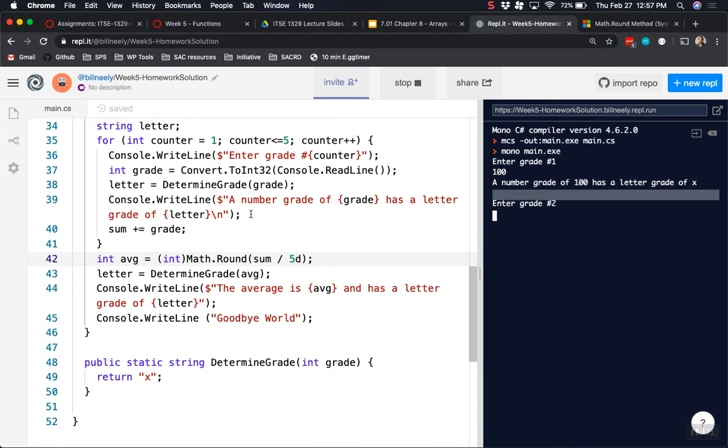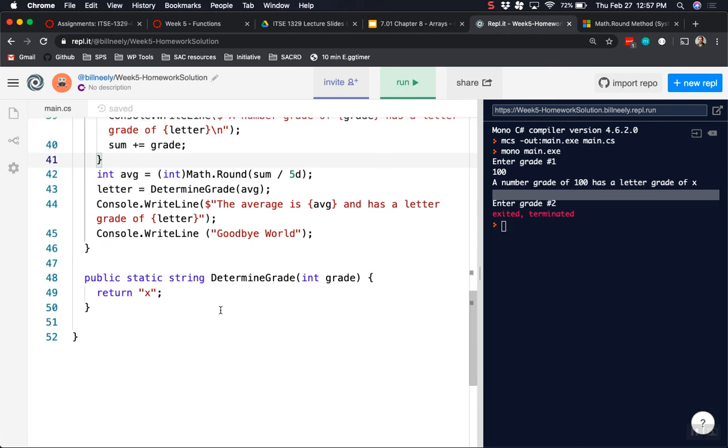There are other things you can escape. You can escape tabs and things like that. So if you wanted to space out your output, you could use a backslash t, which would put a tab in your output. But you have to make sure that it's inside the string. All right. So now I've got a little separation here of my code. So now let's go ahead and do the determine grade.